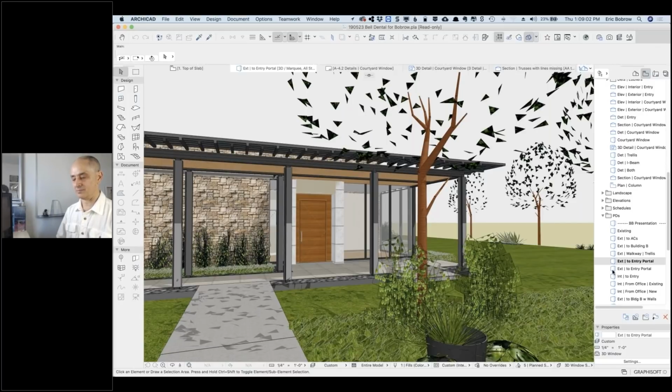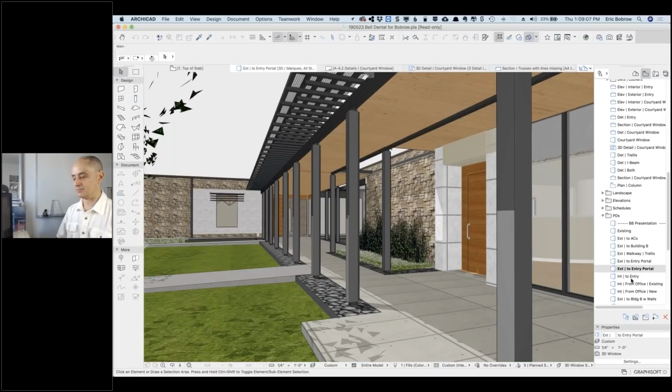So we cleaned it up. We've got a new portal entry there, window walls all around. And hold there, the covered walkway was there, but we added that trellis work up above for shading and just to give it a little more interest.